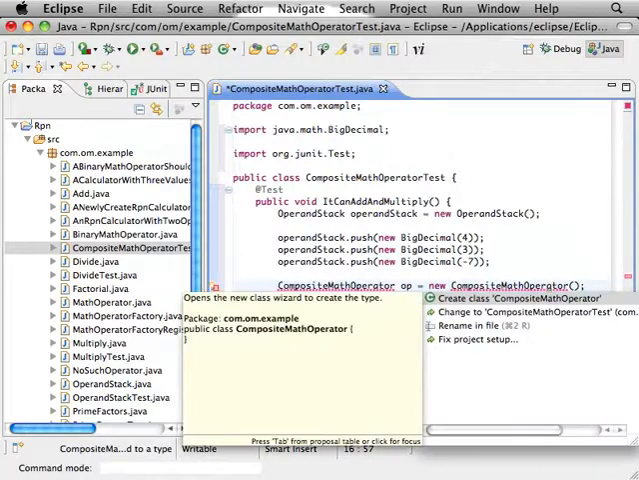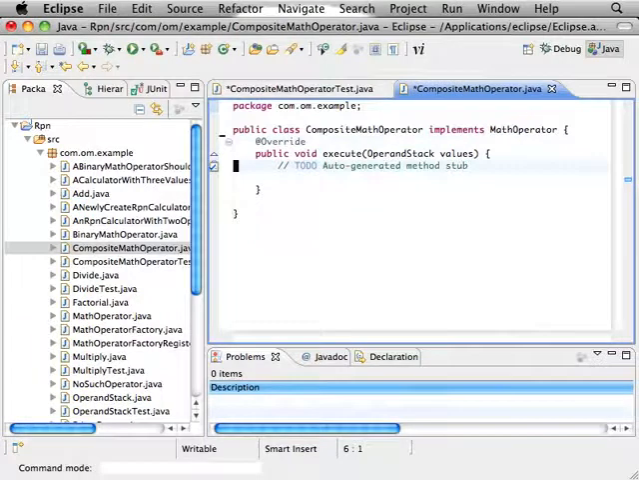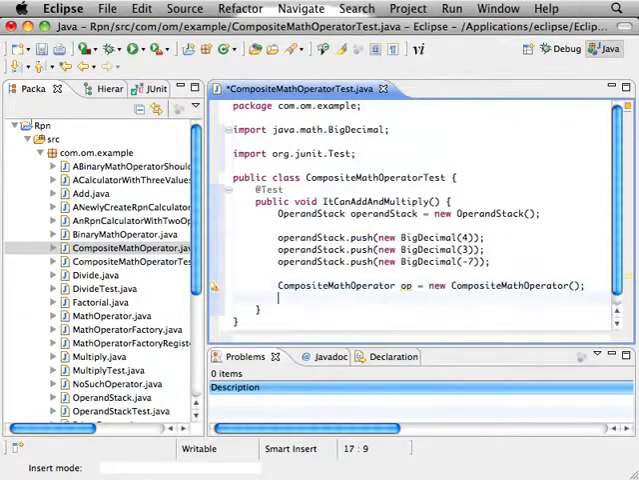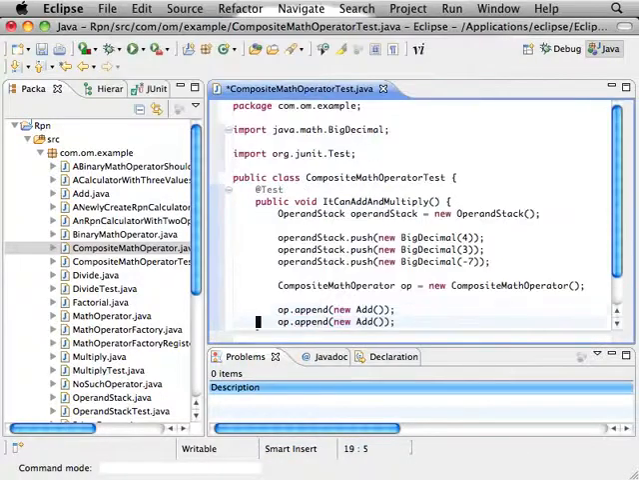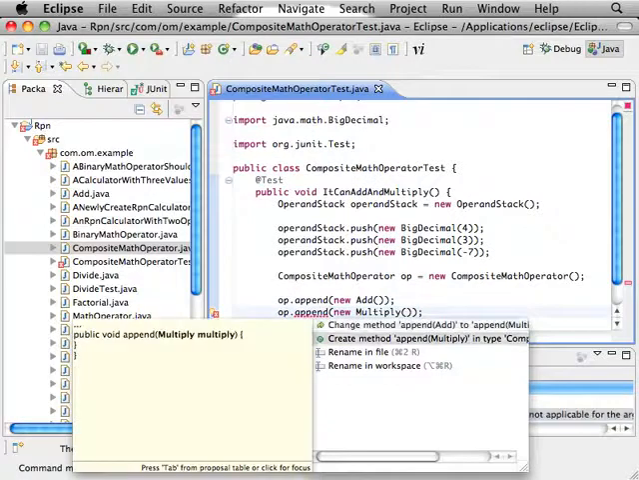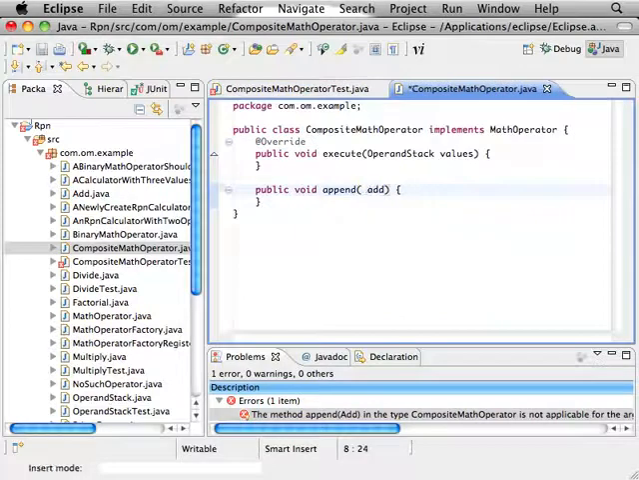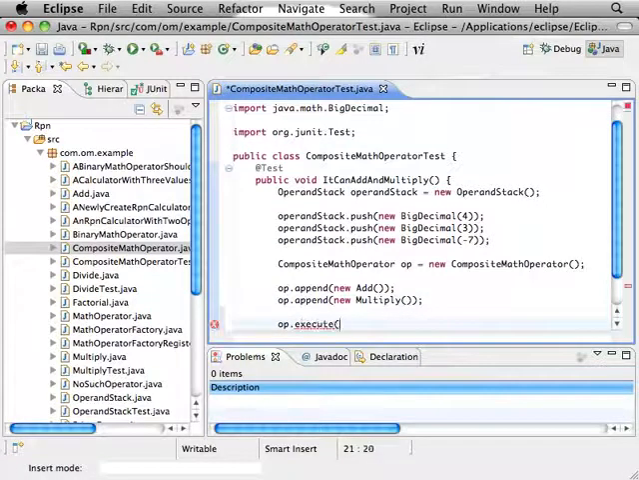The class doesn't exist, so I'm going to go ahead and create it, as an IMathOperator. Save that, and I want to do something like op.append. I don't want to use add because add might be confused with the add class. That method doesn't exist, so I'll create it. Then op.append multiply. Apparently when I created this method, it didn't generalize it enough, so I will fix that, and instead of being an add, it'll be a math operator. All right, excellent. Finally, op.execute on the stack.